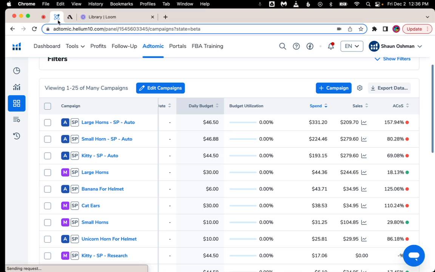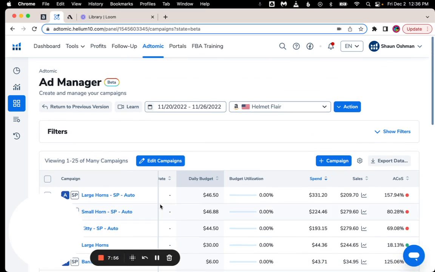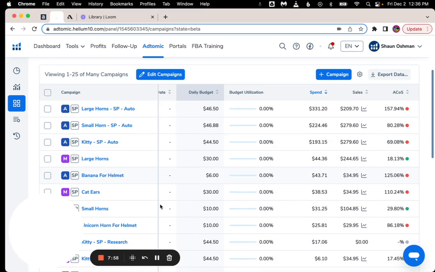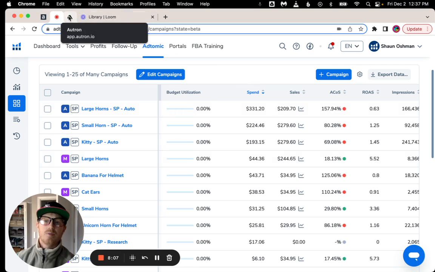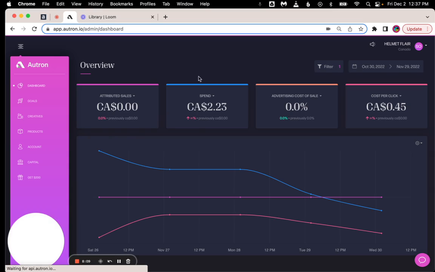So Adtomic does have in its favor a great GUI. All right, so this is really quite sexy to look at. You've got lots of fun numbers. You've got columns and stuff to go look at things and drill down into all your analytics. Really quite fun if you're a data nerd.